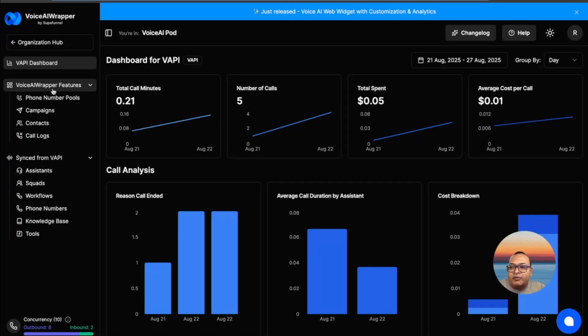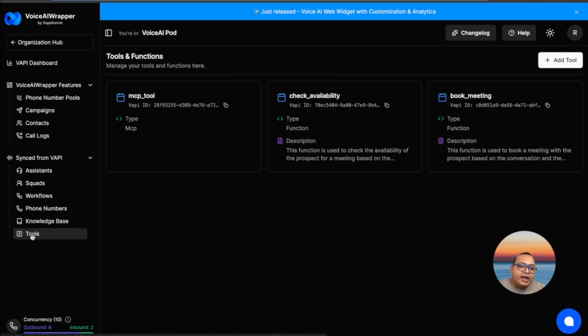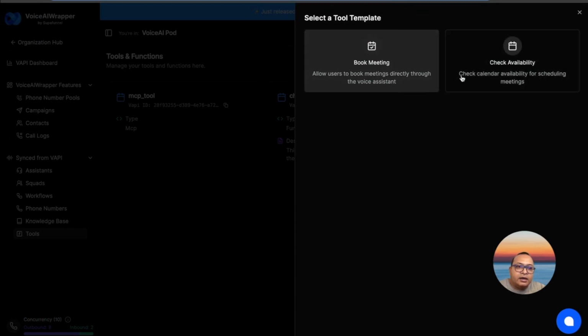And then you have the VoiceAIWrapper native features on the top. Right. So I'll head over to tools. Now, if you already have a tool call function inside VAPI, it is going to import and sync all of that. Just in case you don't have one, you can head over to add tool and use one of our templates.